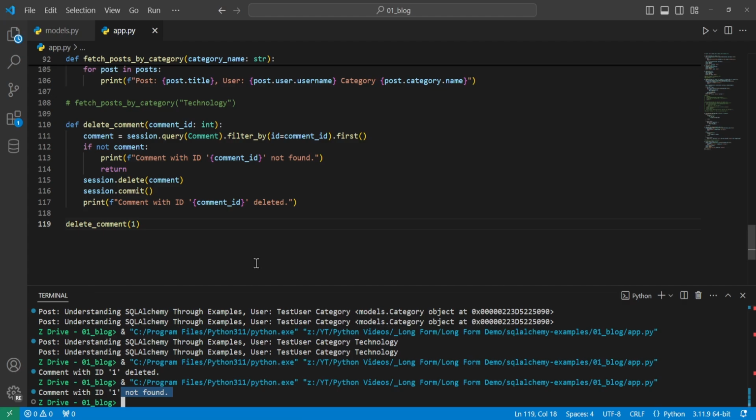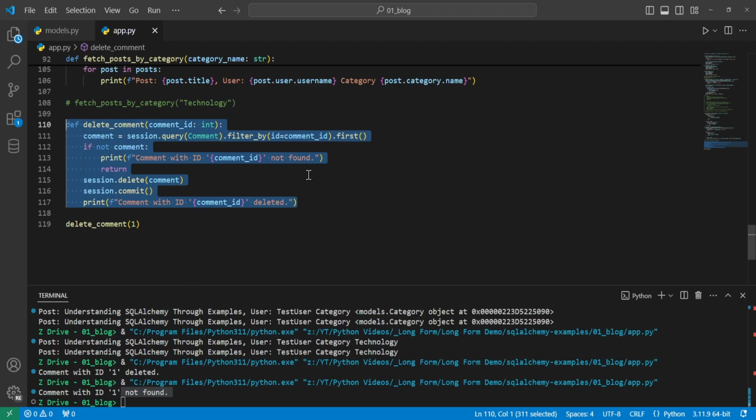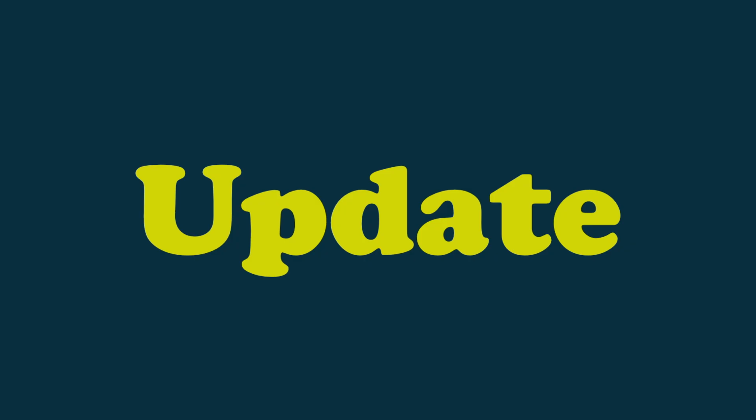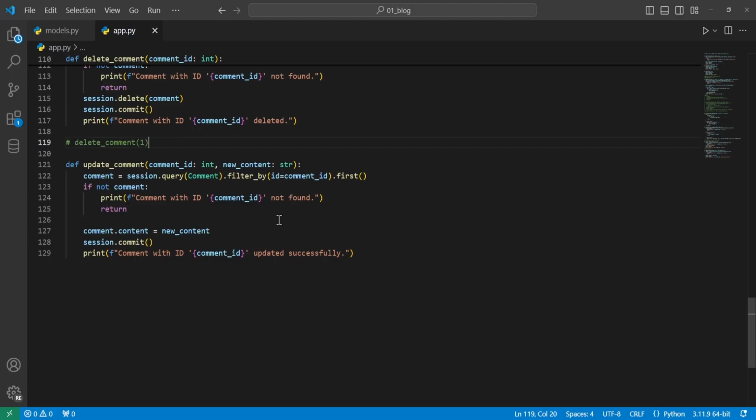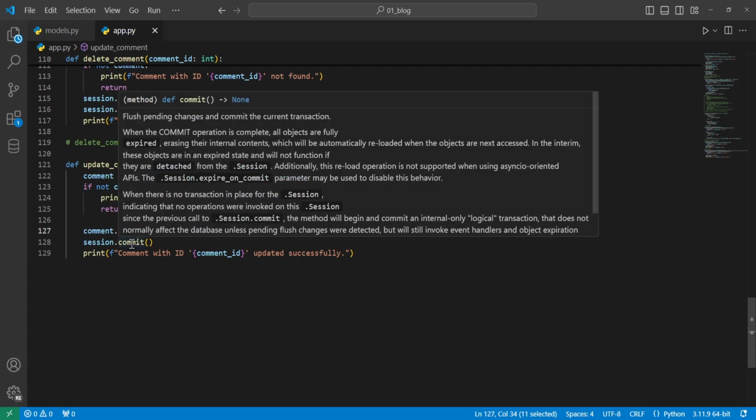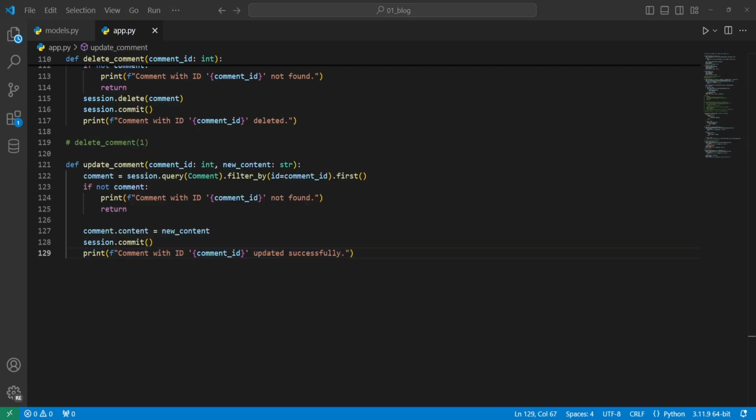And then you can do the same thing with posts, users, categories, tags by following the same kind of delete structure. And the last thing we'll look into is updating data. So we can create a function called update comment to go ahead and update a comment that already exists. So we'll pass in a comment ID and then the new content of the comment. So it's very similar to delete where we get the comment. If it's not found, we'll return and say that it's not found. But if it does exist, we'll just say comment.content is equal to the new content and then commit it to save it and then show that it was updated.